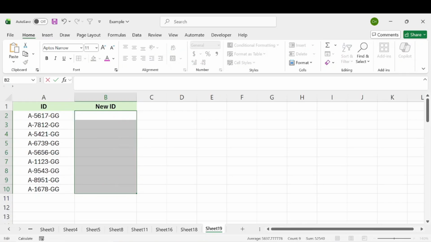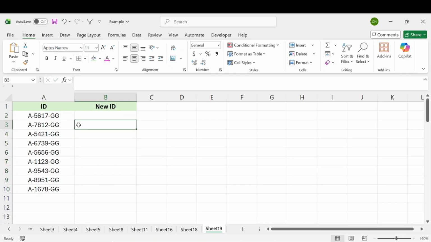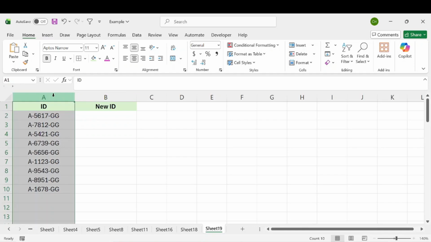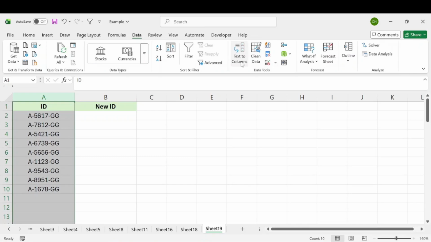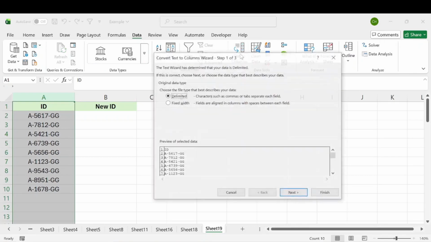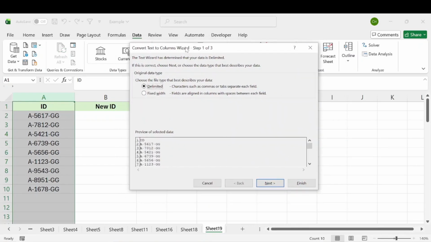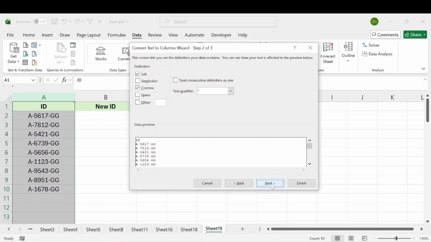Now the last method I'm going to show you is called Text to Columns. So what you're going to want to do is select the column with all of your data, go up to the Data ribbon, and select Text to Columns under Data Tools. This little menu will pop up, and in this case we're going to want to select Delimited, go ahead and hit next, and then it's going to ask you what you want your delimiter to be, or what you want to be separated. In this case we can select Other and type the dash. There's a dash in between the start and the end of each number.